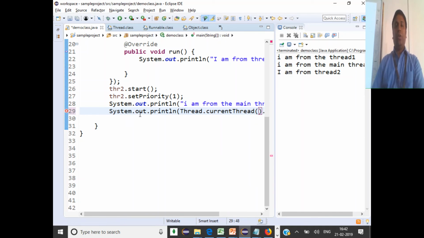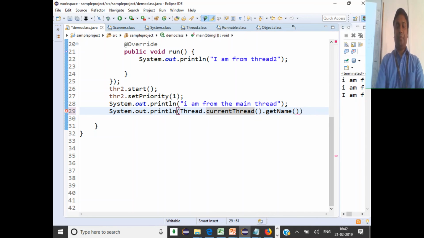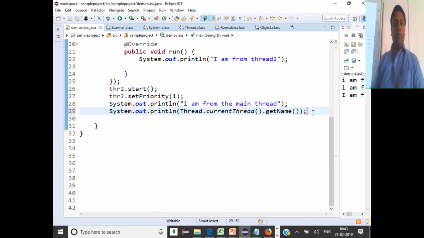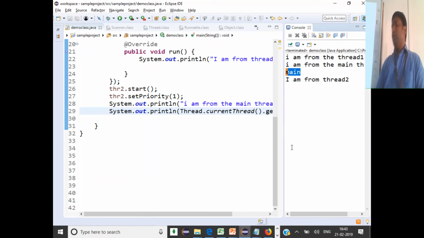You can just put it here, sysout, Thread.currentThread().getName(). What is it that is executing currently? That is the main thread here. So it should print me the name for the main thread. Is there a name for our main thread? Let's go and execute it and check what happens. Main. Okay, so this main is nothing but Thread.currentThread().getName().